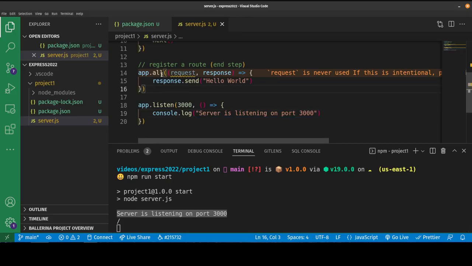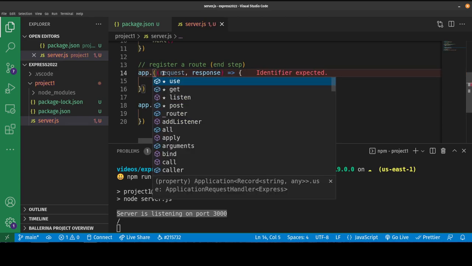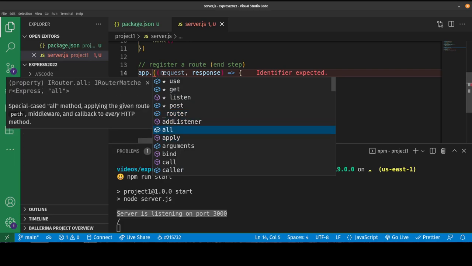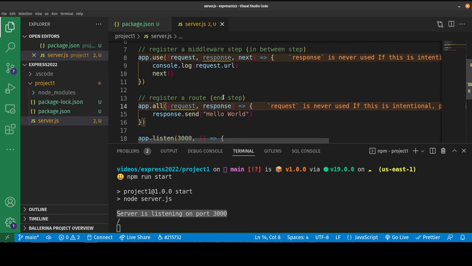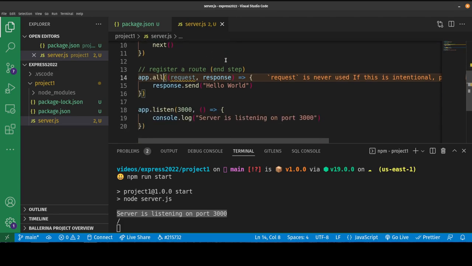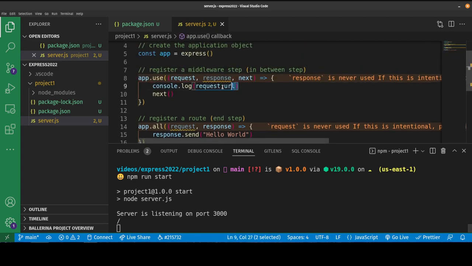There was no response, so I made a mistake somewhere with this app.all. Maybe it's not .all. Let me just see here. .use. I thought that was a .all, yeah. Special case all method applying the given route path middleware callback to every HTTP method. Yeah, so that's correct. So why did it not work? Response, never used. And I did see this console log happen. The middleware did run, because see, it console logged the request URL.